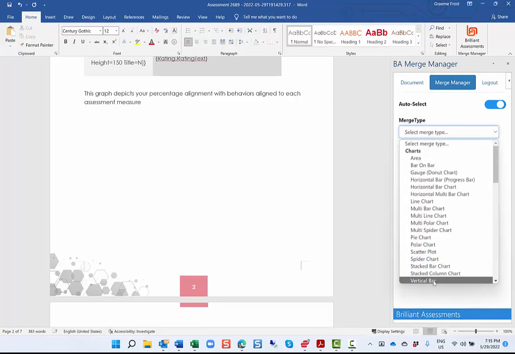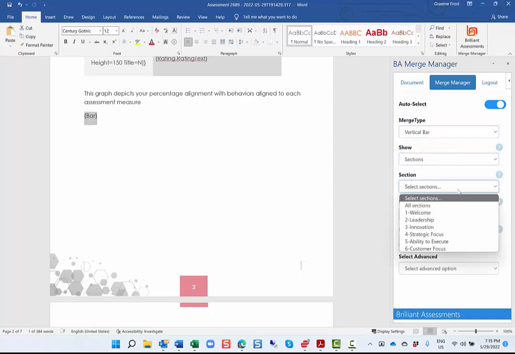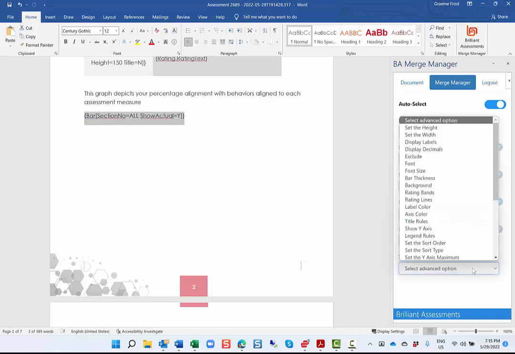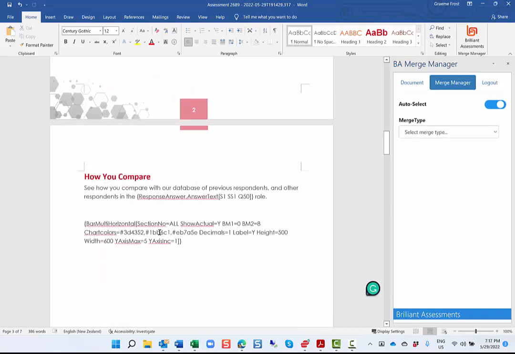We select vertical bars. We want to show bars for sections. Notice that when we expand the list, the system is showing details from that actual assessment, making it easy to ensure you are pulling in the right information. No need to remember codes or numbers. Here, we're showing Likert scores, but we could easily show percentages. Many customization options are available. You can set the height, width, font size, background, and many other customization options. It's as simple as that.